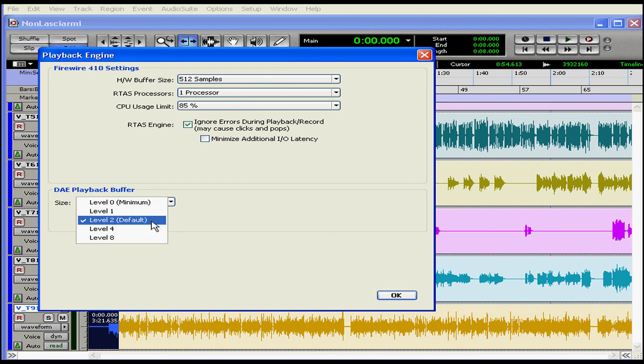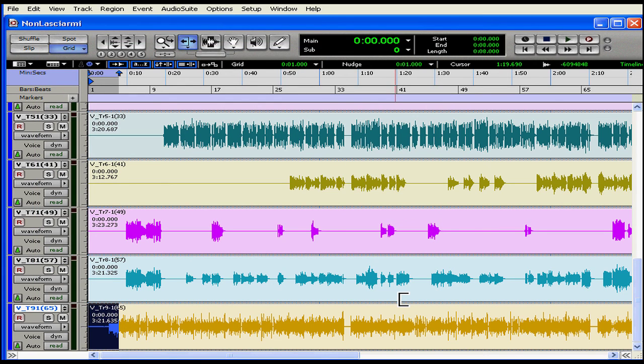0 gives me a minimum buffer size, and level 8 is my maximum buffer size. When you've finished your adjustments on the Playback Engine dialog window, click OK. And this concludes our overview of Pro Tools system settings.